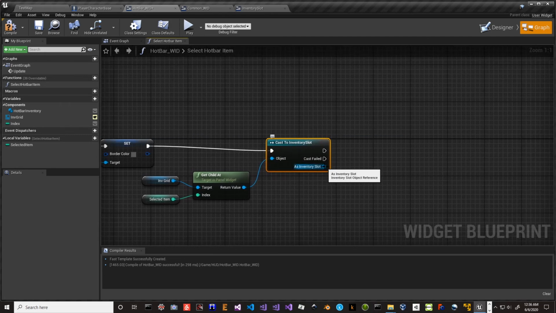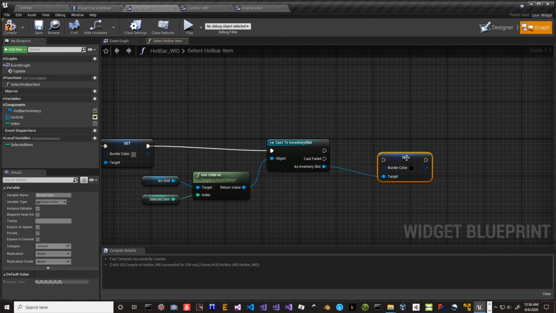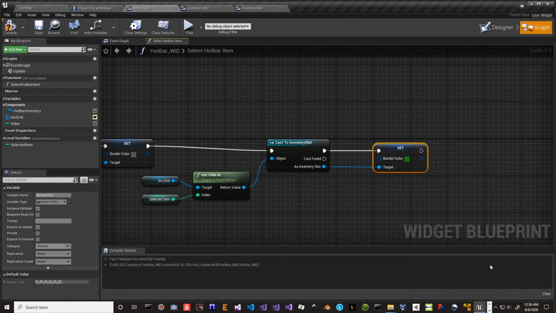And then we'll come out here and we will set border color. And this is going to set the one we selected. I don't know what makes a good selected color. We want it, I suppose, kind of dark. Let's make it a green. Let's make it a darkish green. Let's make it a little darker than that. Something like that. Okay, good.